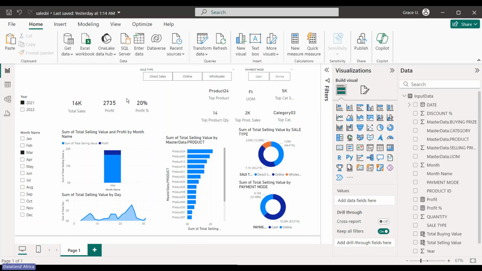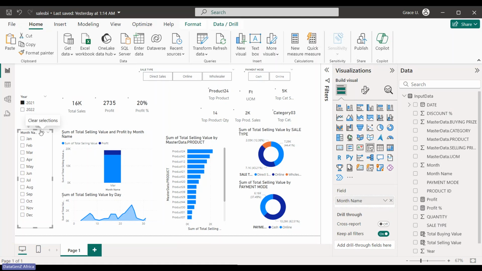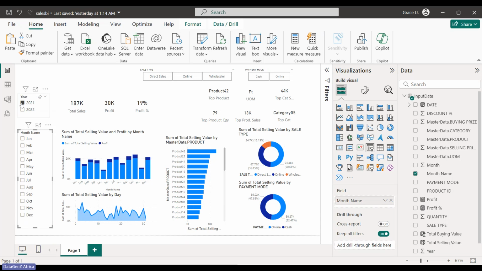for example, let me clear the filter here. When you select 2021, it's going to show you just 2021 sales on this dashboard. You can see everything is controlling everything here. That's the power of Power BI. So you see that when you select this, it's controlling everything.